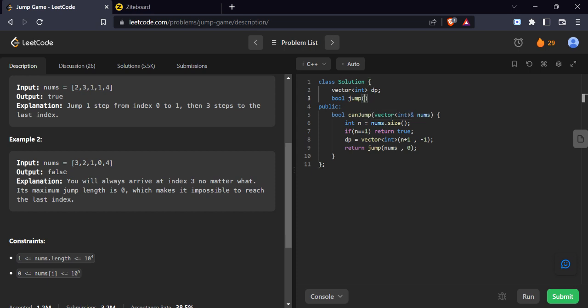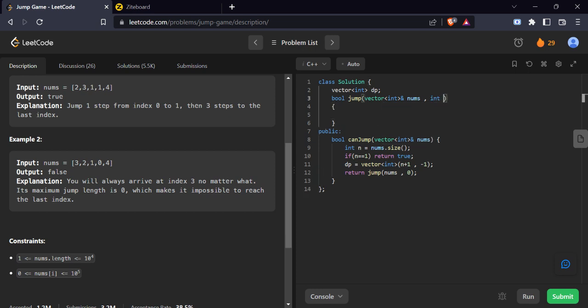So what are the parameters? Vector int, and as we are sending its address, nums, comma, int i. Let us consider the present index as i, or we could name it as current. First, let us discuss the base case. What is the base case? If we go to the last index, then we could return true. So if cur equal to nums dot size minus 1, then return true.